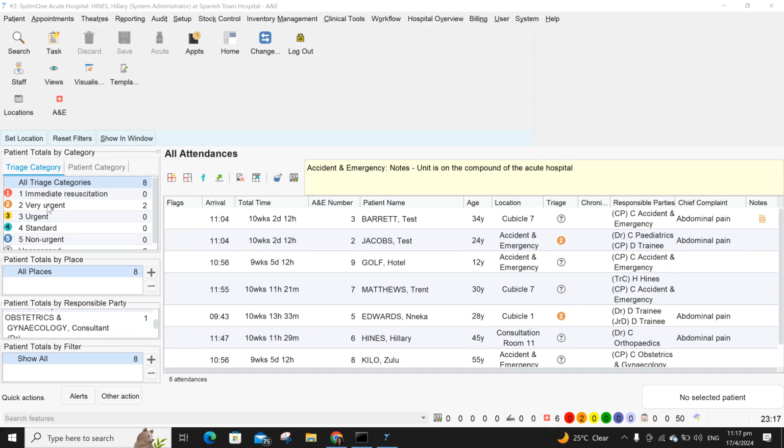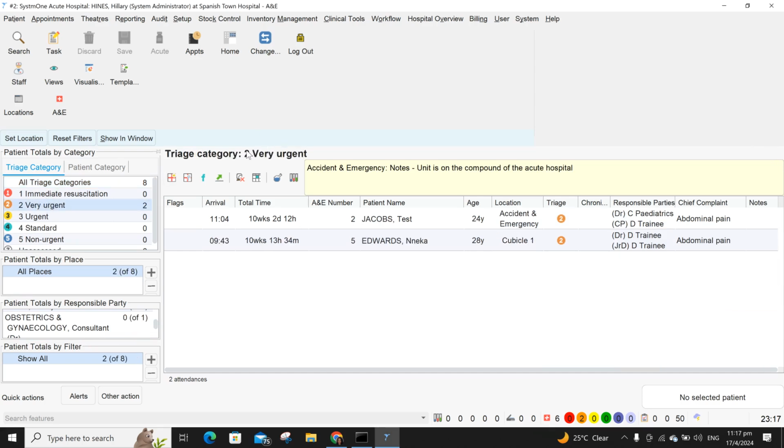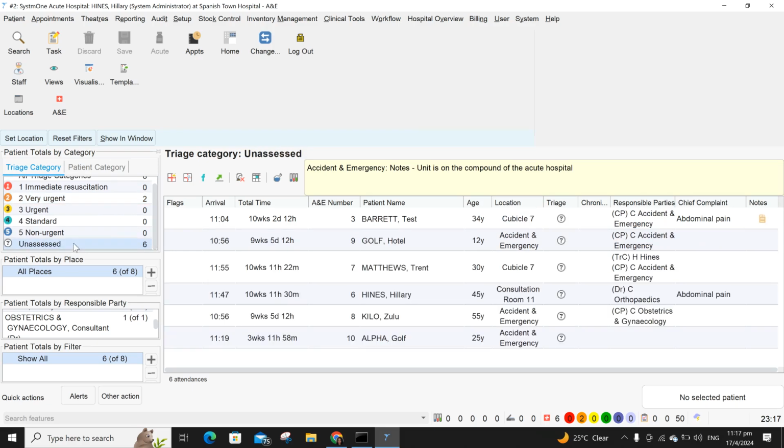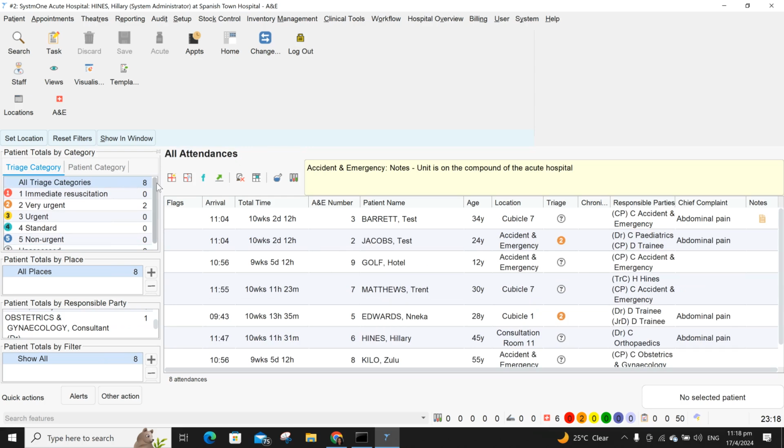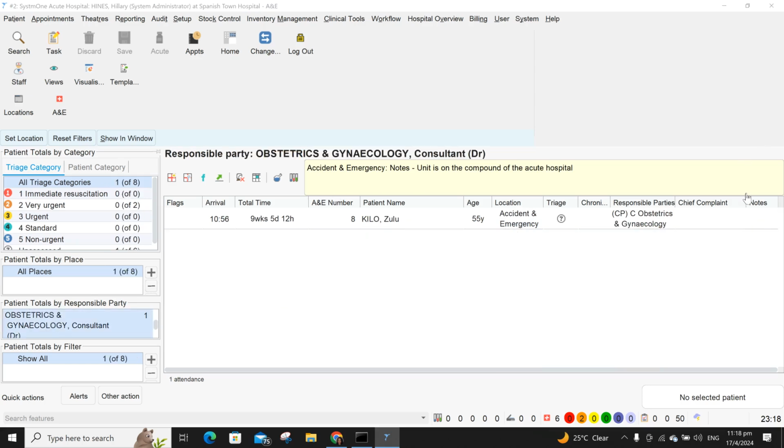If I choose a very urgent category, you can see that my list goes from many to just 2 patients. If I go to unassessed, meaning persons who do not have a triage category assigned, you can see that my list goes to 6 people. And I can see how many people are in my emergency room department overall by selecting all triage categories. If I select responsible party, for example, obstetrics and gynecology consultant, then I can see the patient that only they are responsible for. These filters are cumulative.